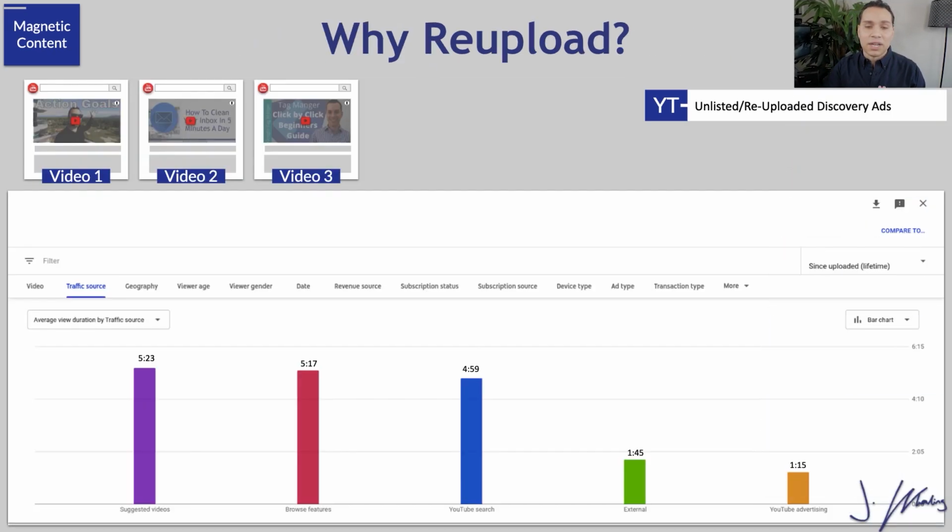The first chart here is from one of the very first videos that I ran discovery ads to using this campaign type, and we'll talk more about discovery versus in-stream and all that fun stuff. But all you need to look at here is this chart clearly showing that we have a 5.5 minute average view duration when people come to the video from suggested, and then it goes down to about 5 minutes from YouTube search. All the way at the very end, the average view duration for a YouTube ad is 1 minute and 15 seconds.